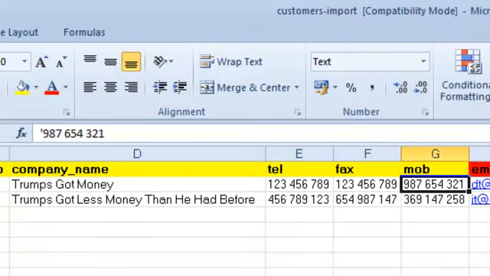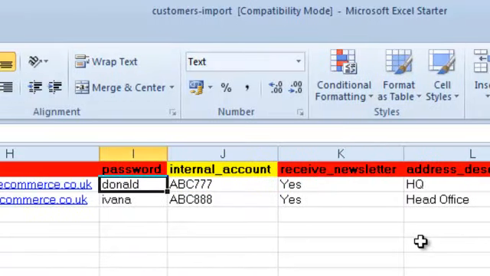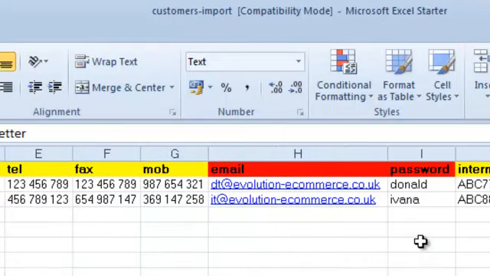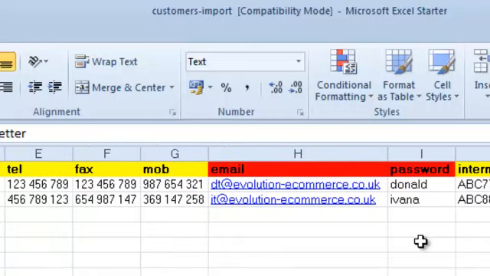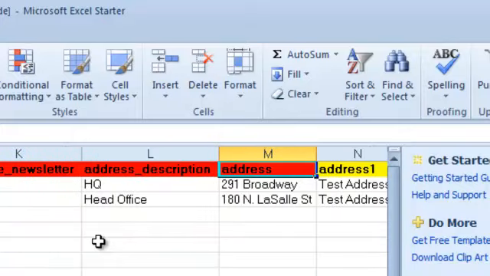Tel, fax, mobile, very self-explanatory. Email address that they'll use to log in with, and the customer password. All the fields highlighted in red are mandatory fields. The fields highlighted in yellow are optional. It's good practice to try and fill in as much information against the customer record as you can, though. Don't take any shortcuts. Internal account number, again, we've just talked about how that marries up with the account number in the ERP system. So it's the same logic that applies there.